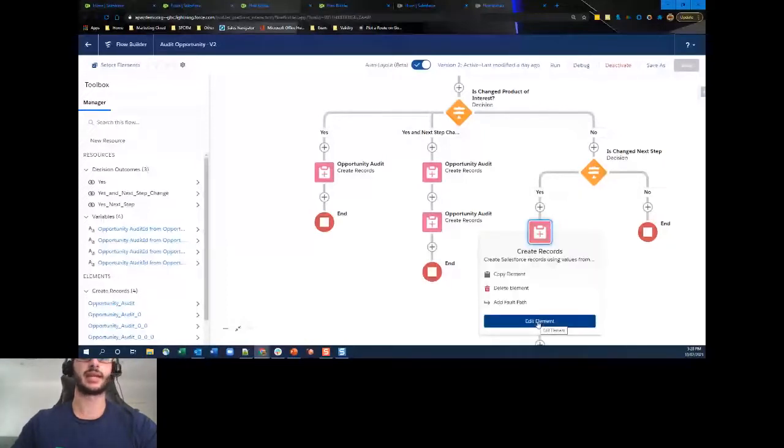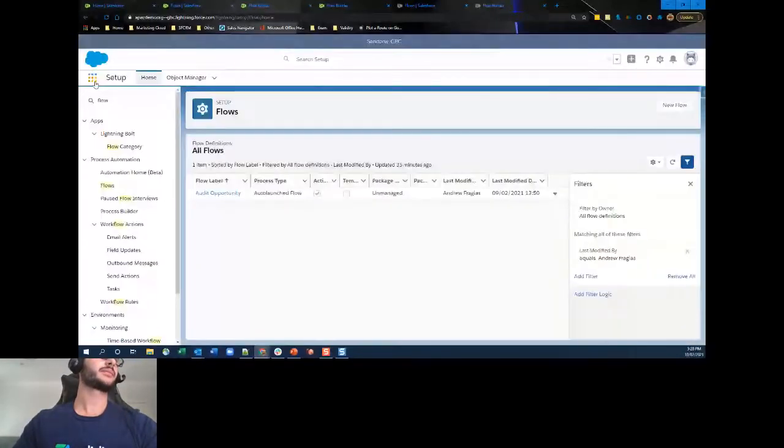create our audit record again. Again, I've copy pasted that across here. So I don't have to map it again. It's very easy. Now, I'll get a record up for you and show you what that looks like quickly.